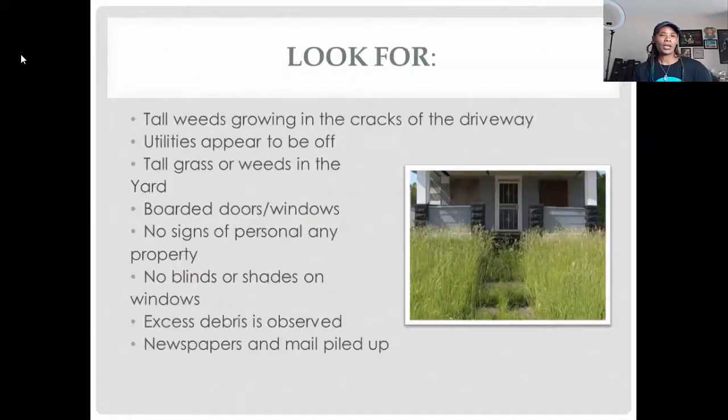So we're going to talk about what to look for in vacant properties. If you're looking to see if a property is actually vacant, a lot of what I look for is tall weeds growing in the cracks of the driveway. Utilities appear to be off. I look for tall weeds and grass in the yard. As you can see in this picture, it's obviously a vacant house, with all the overgrowth in front of the house.